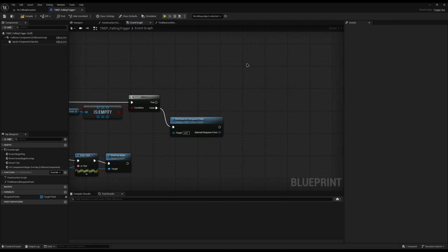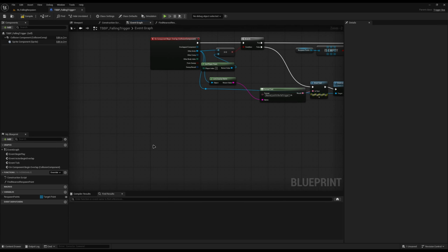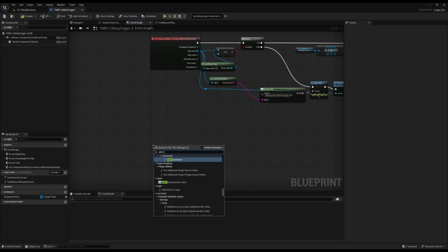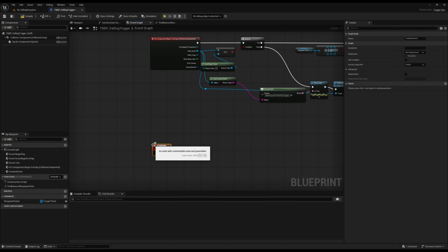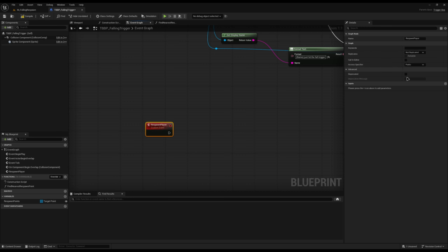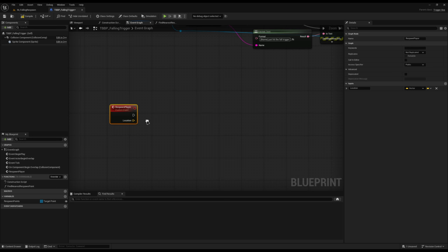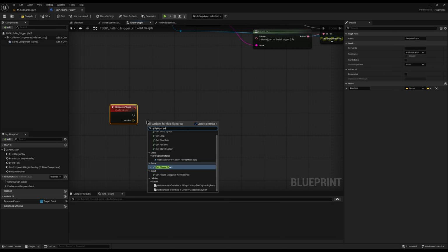So to make this easier, because we're going to be respawning the player in both ways, I'm actually just going to come and create an event down here. So I'll do add custom event called respawn player. I will add an input, which will be the location to spawn the player. So we'll do a vector. You could also do rotation if you want. I'm not going to bother with that one because if we're doing the line trace, you're not really going to have a rotation anyway. So from here, I will just do get player pawn.